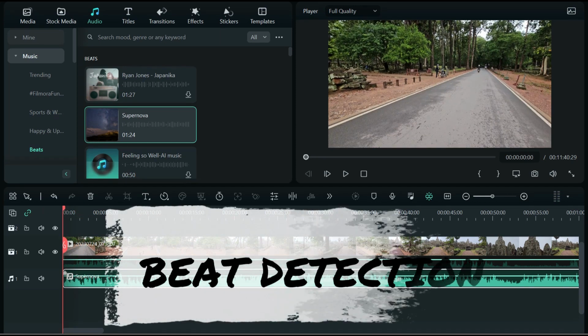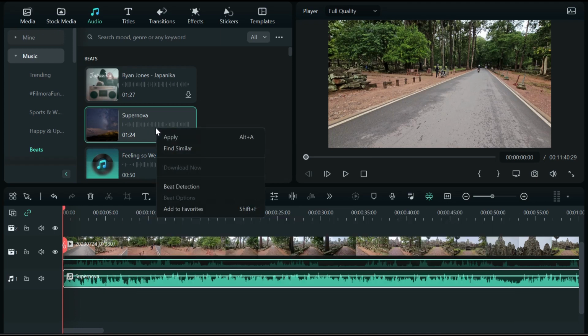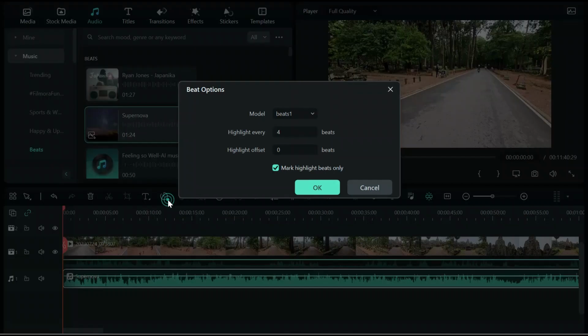How do we use that? Well, here's how you do it. Go back to Supernova, right-click, choose Beat Detection. It's already finished. Every 4 beats, there will be a marker on the screen. But what if we don't want 4 beats? Right-click and go to Beat Options. Now we can change it to whatever we want. We'll leave it on 4 beats for this demonstration, but you can set that anywhere you want.